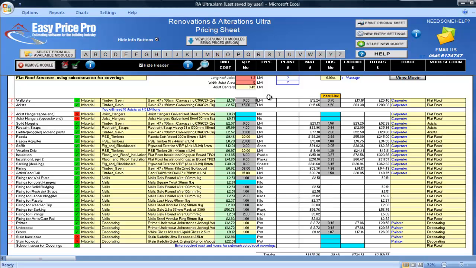The first item on my pricing sheet is the wall plate. I can see that 47 by 100mm graded sawn has been allowed. I will be leaving this as it is, but if you wanted something different, then you can use the drop-down menu here, like this, to choose what you would like. I can see the quantity of wall plate here. This calculation is currently based on having a wall plate at each end. The wall plate material cost is here, and the hours that it will take here. The labour cost is based on a carpenter carrying out this work. If for any reason you wanted to adjust this, you can do so by using the drop-down menu here.